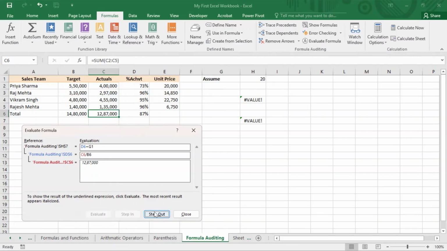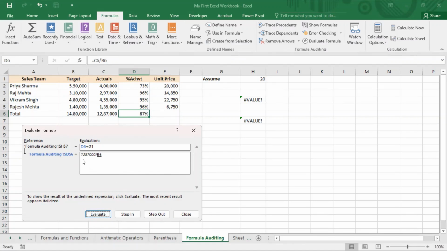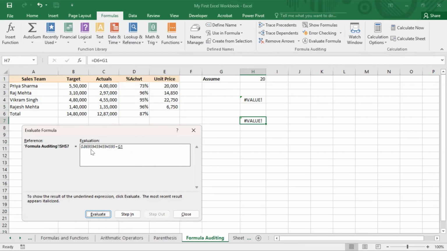I'll say step out. You can see it is available here, 12.87 divided by B6. So I'm trying to divide by B6. So I'll say step out, and you'll find here 86% plus G1. G1 is this cell, which is a text field. And I'll say evaluate, and you find it is adding a numerical value to a text value. That is where my concern here is. So again, press evaluate, and you'll find this is because of which it is getting an error.